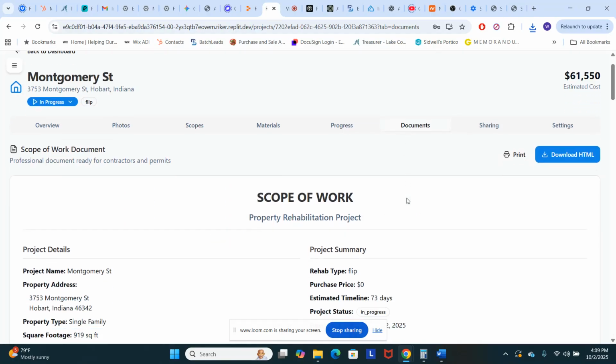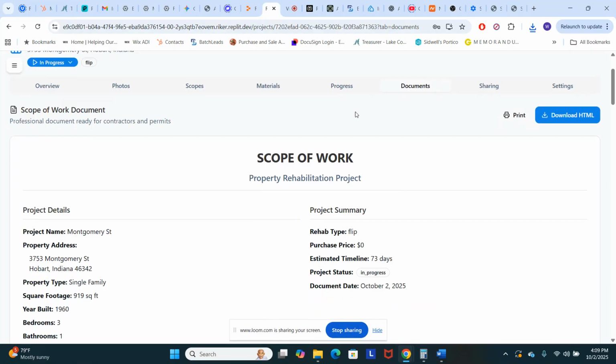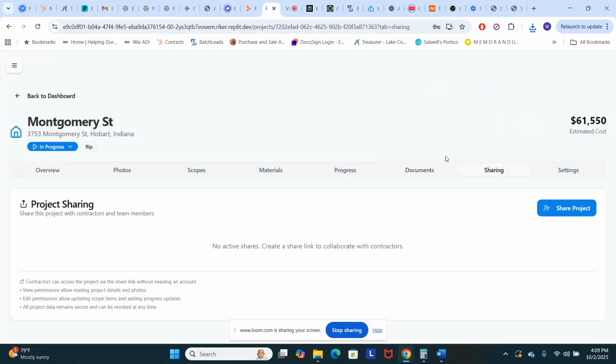So now that you see, you can print out your scope of work, you can email that to anyone who uses it. You can also share this project with your contractor. If you're a property or project manager, you can share this project with the owner of the property. This way you can keep everybody in the loop without everybody having to pay for their own subscription. It helps you keep track of everything.